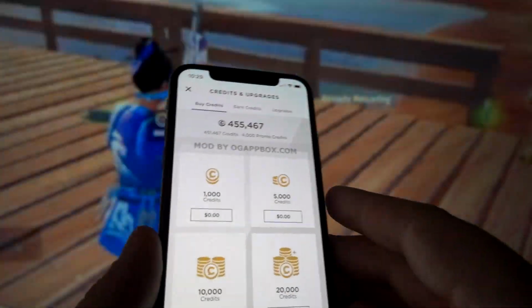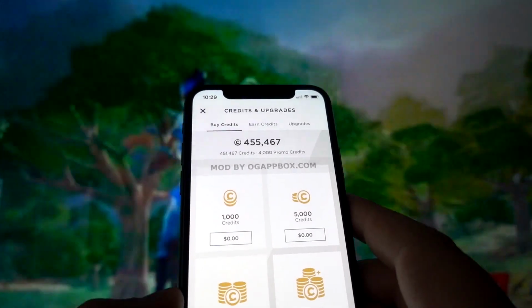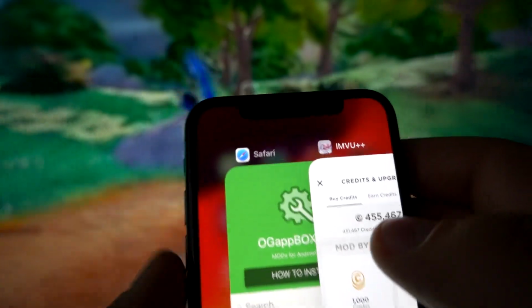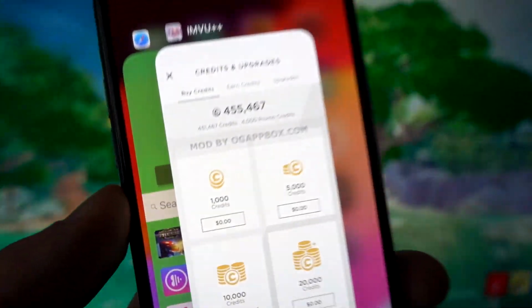So that will be the end of this video. I hope you enjoyed the unlimited credits method for the IMVU with the IMVU++ mod APK, and bye.